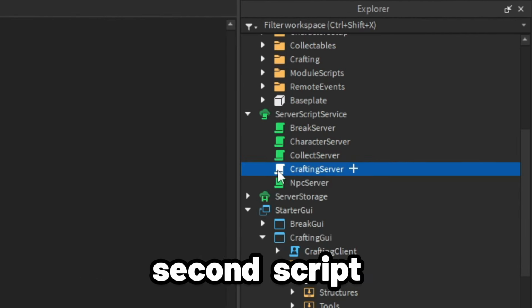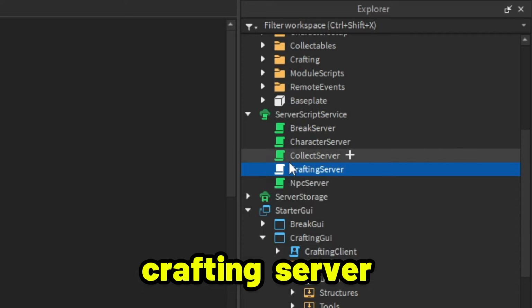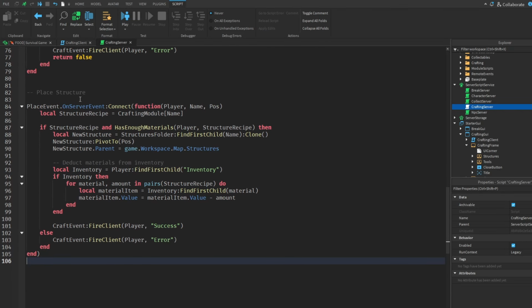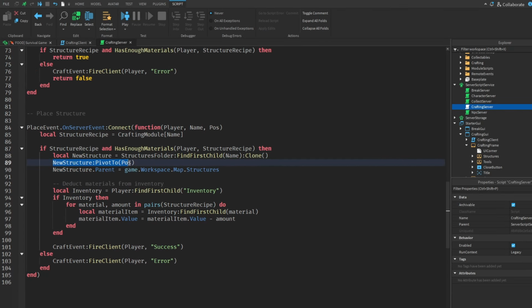That's right, we have a second script, crafting server. So down here, once the remote event has been fired, we pretty much just clone the object, then set the position to wherever they clicked, and finally, we set the parent to the workspace. So that's pretty much it for the building system.